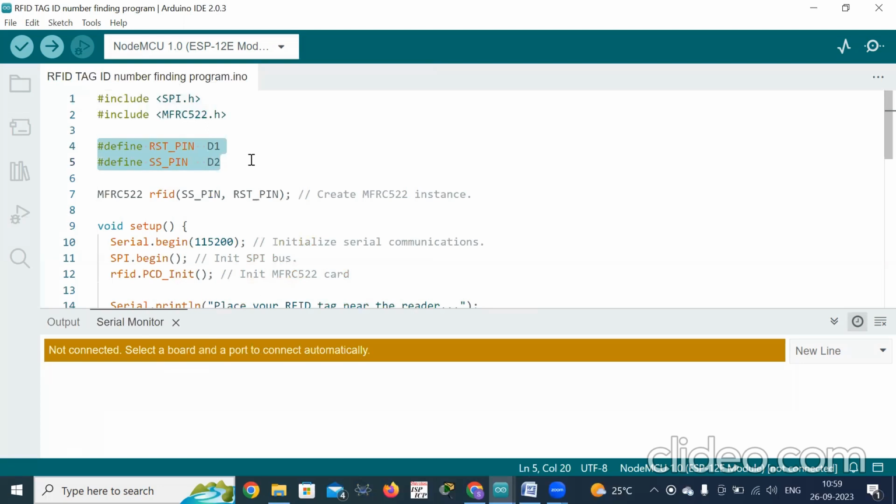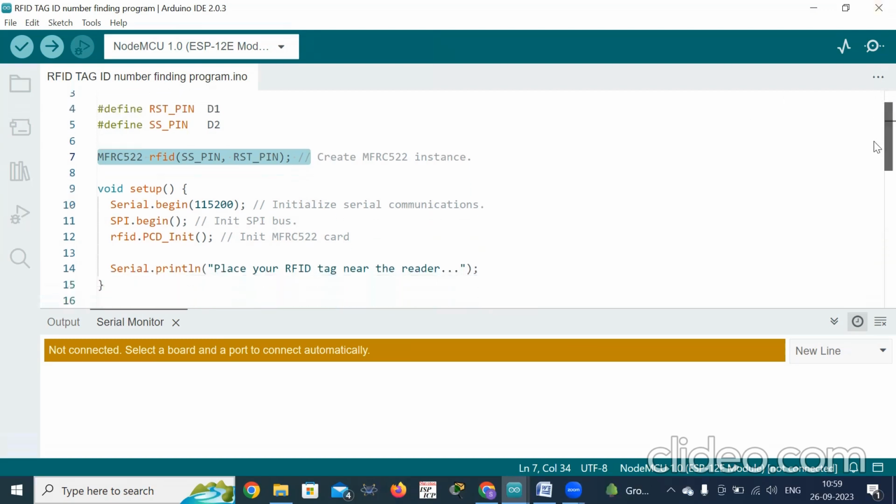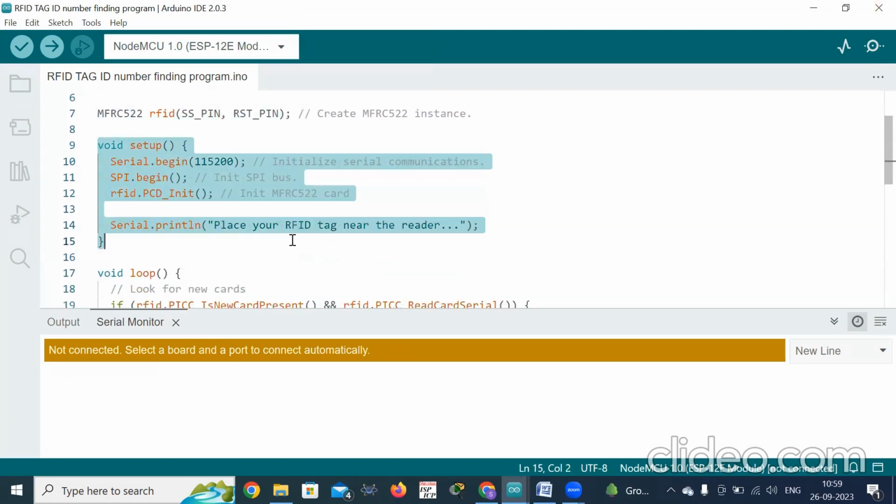Okay. Next one is this line. Here you create an instance of the MFRC522 RFID reader library and specify SS_PIN and RST_PIN as parameters. So this instance will be used to interact with the RFID reader. Next, in void setup, from here to here. In void setup, Serial.begin(115200) initializes serial communication at the baud rate of 115200, which allows you to communicate with and monitor your NodeMCU ESP8266 board via the serial monitor in your Arduino IDE.